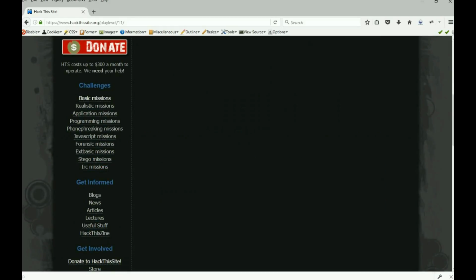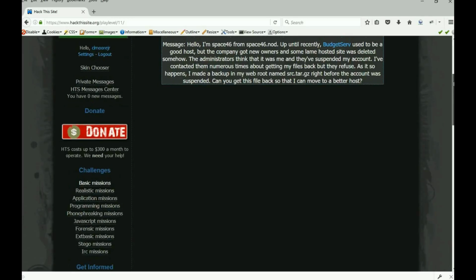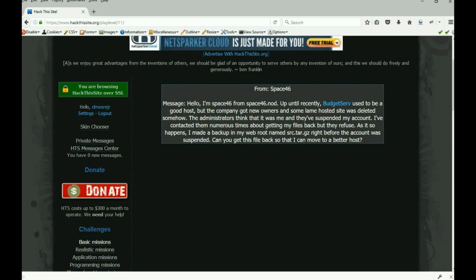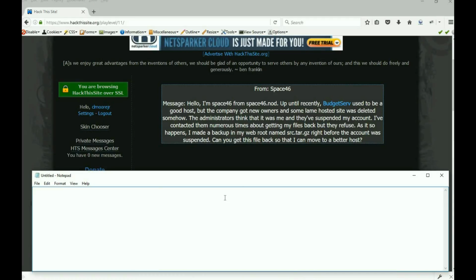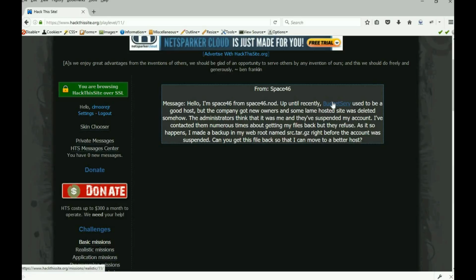As it so happens, I made a backup, and he tells us the name of his backup file, which is good for us. And my web root named src_targz right before the account was suspended. Can you get this file back so I can move to a better host? Okay, so we do know it's in the web root, so we're looking for space 46, and we're looking to get src_targz. That's what we want. That's the space, and that's the file. Alright, let's take a look at BudgetServe.